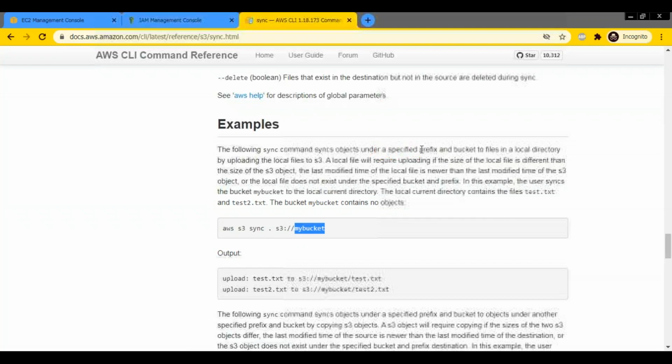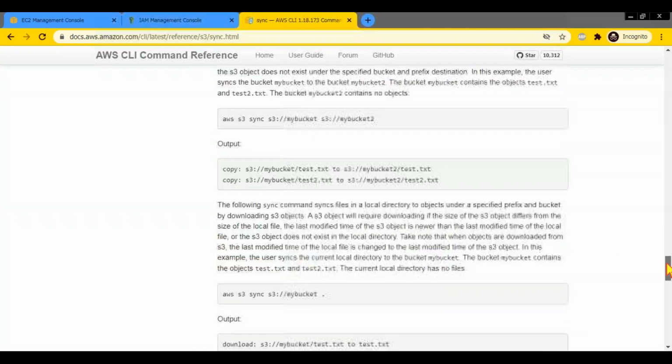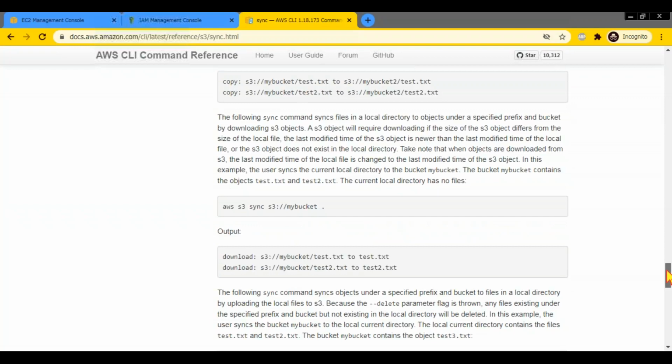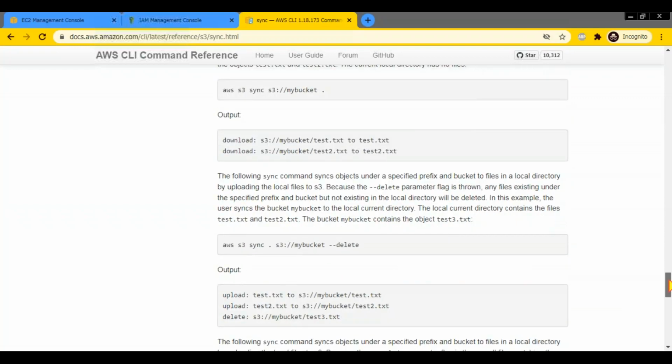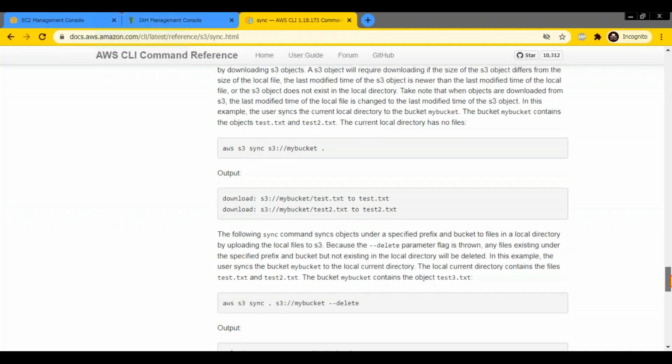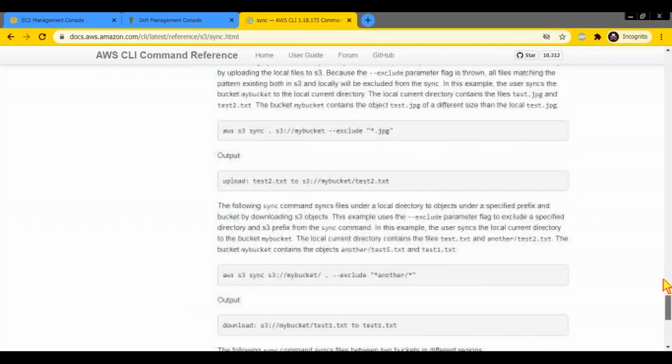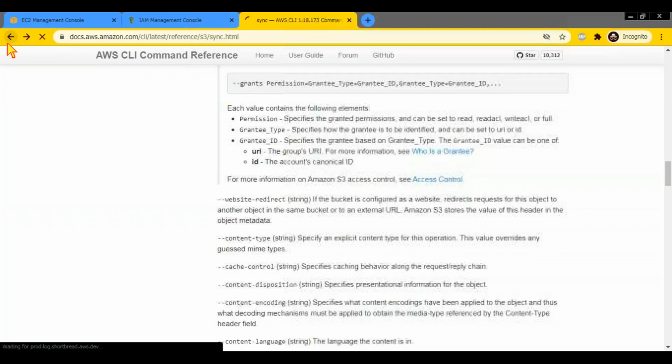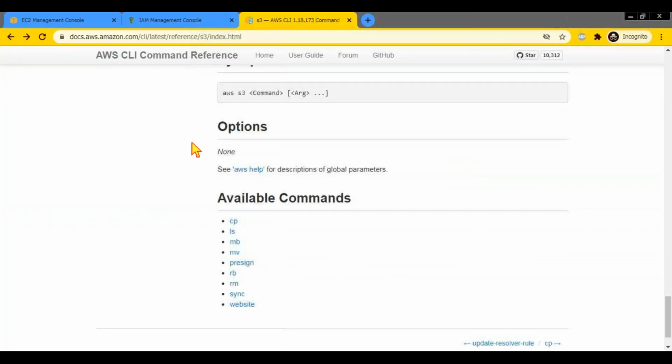It syncs objects under a specified prefix and bucket to files in a local directory. So you can use this to sync either way. Sync your folder to S3 or sync your S3 to a folder. So all these are available. Pretty much whatever you can do in the console plus a lot more you can do. In the console you can't do sync and all that stuff, but programmatically you can do a lot more than what you can do in the console.